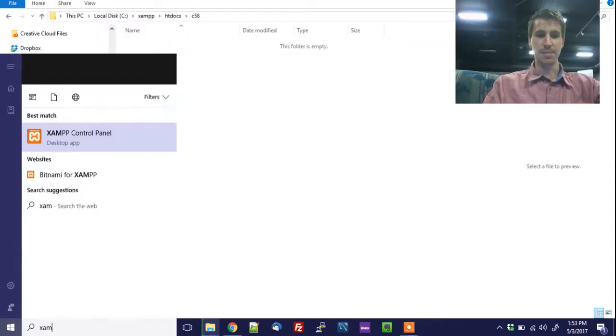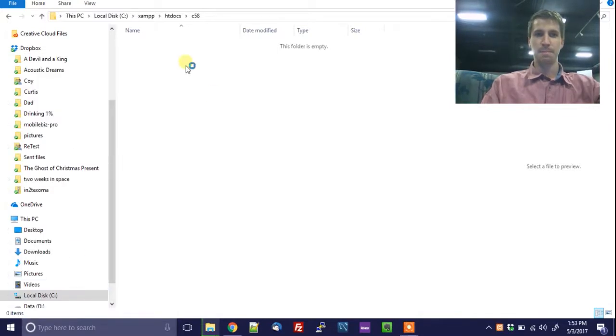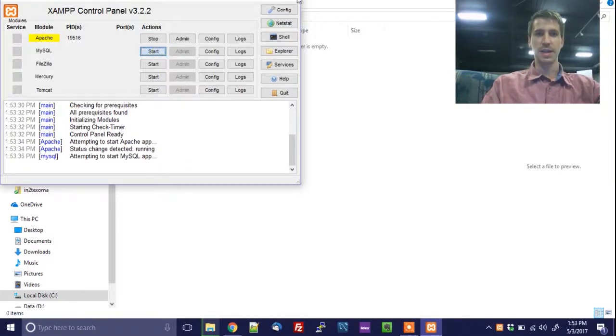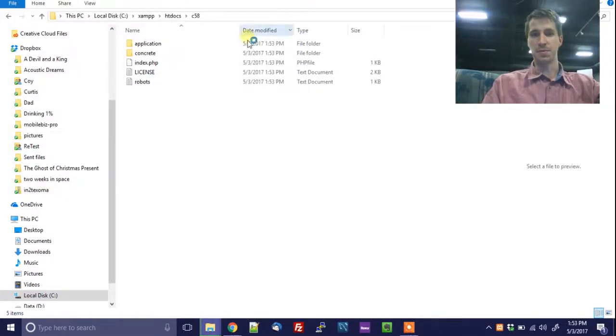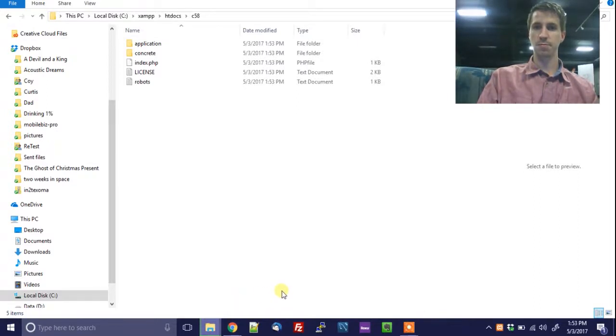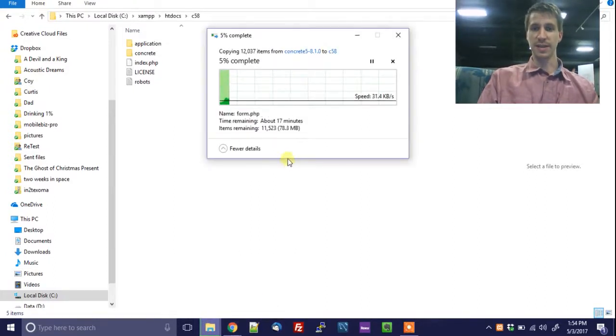You can see I am using xampp, so I can get in here real quick and make sure that I start Apache and start MySQL if they're not already running. Xampp is a great, easy way to set up a server on your local computer, whether for actual server purposes or just for experimenting and testing scripts and sites. Loading, loading. Still transferring all the files.